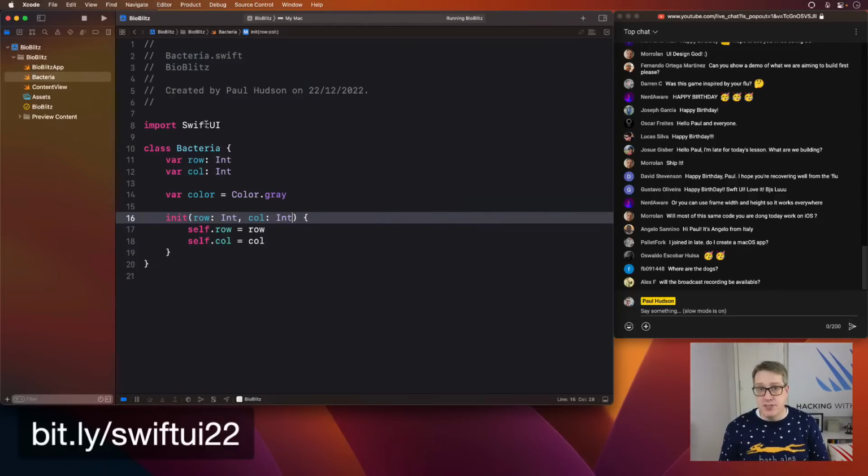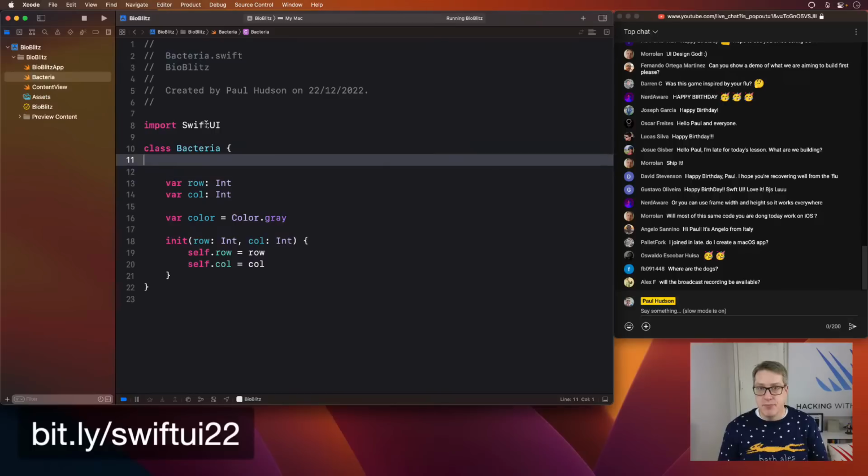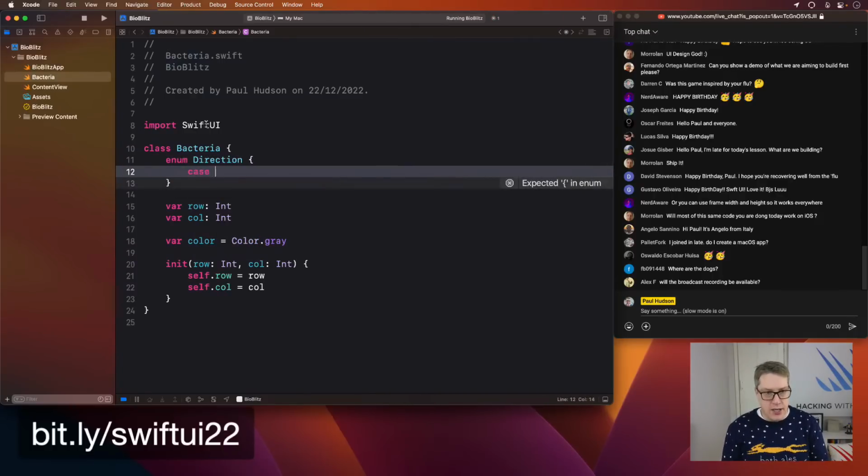Now, at its simplest, this is just an enum. We can say as an enum called direction, and I'm putting this inside the bacteria class because it's only used by a bacteria class. It only belongs to that one thing. There's no board direction, for example. So a nested enum just clarifies what its purpose is. And I'll say this thing has case north, south, east, and west.